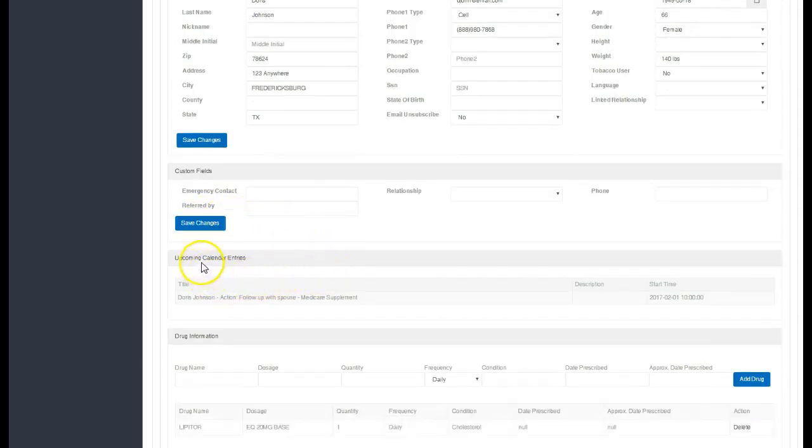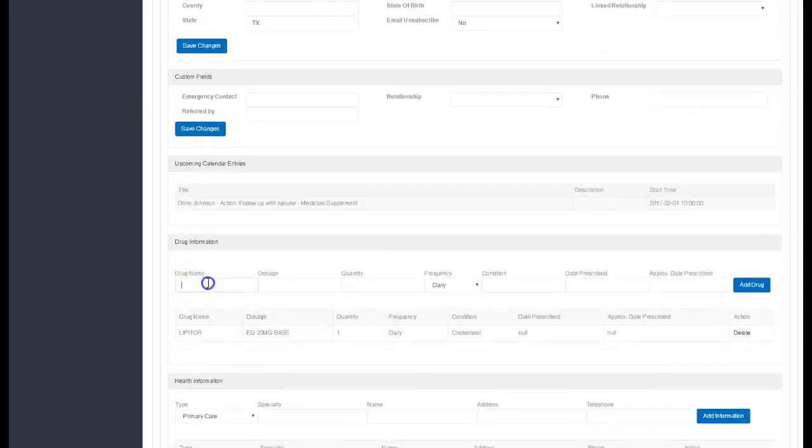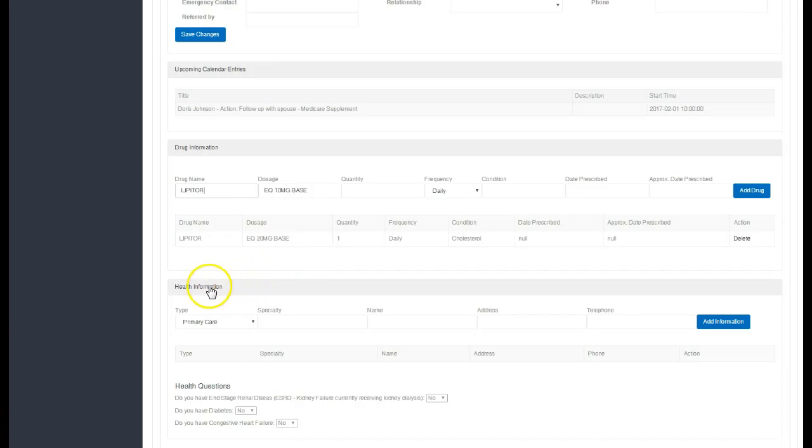We've also added an upcoming calendar entry section. This will show any future calendar event that you have for this contact. Of course, we have our drug information area where we provide the autofill feature here. This is handy when identifying prescription medications for your contact. And then you have the health information area where you can enter and store provider and medical facility information.